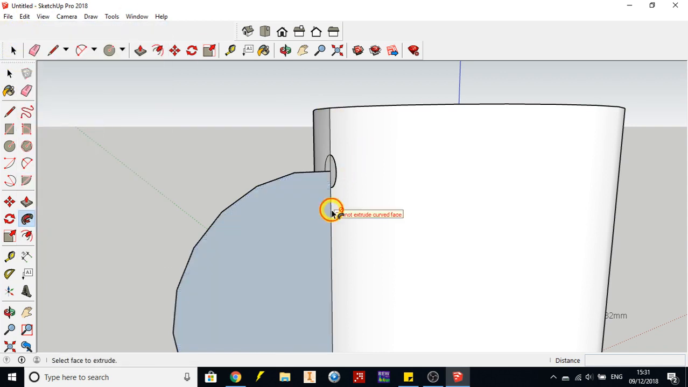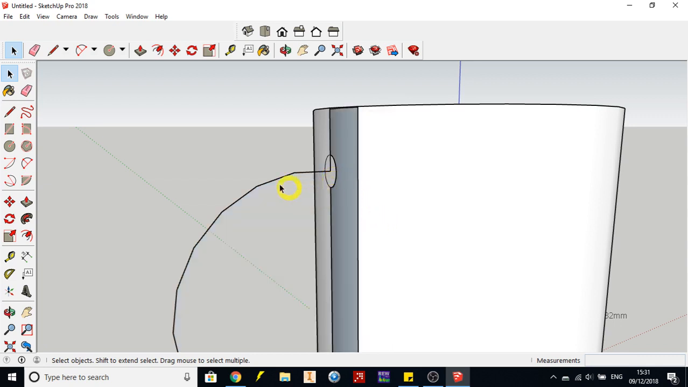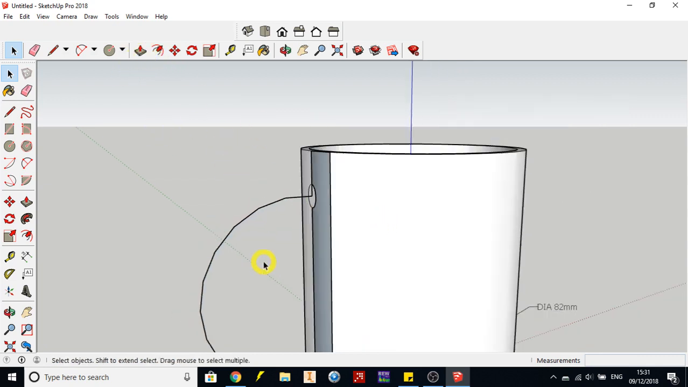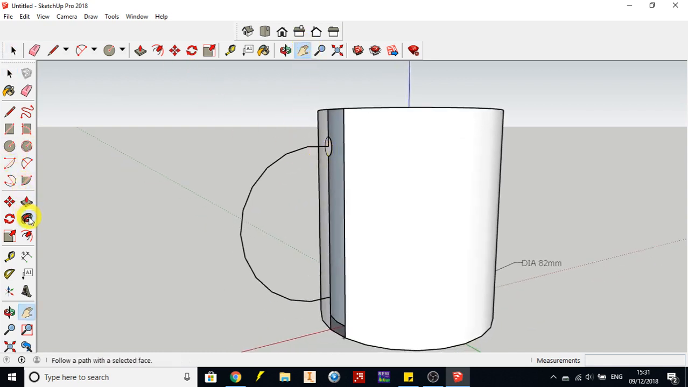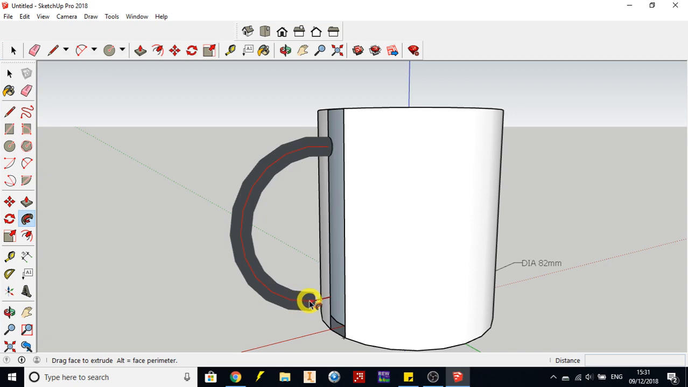I'll delete this line again for some reason. Okay, try it again. Follow me tool, that one there. Click this surface right next to that line. There we go. And we're going to try and follow that line round. So the camera angle may have helped. We'll see. Hopefully we'll get all the way to the side. That's it. There we go.